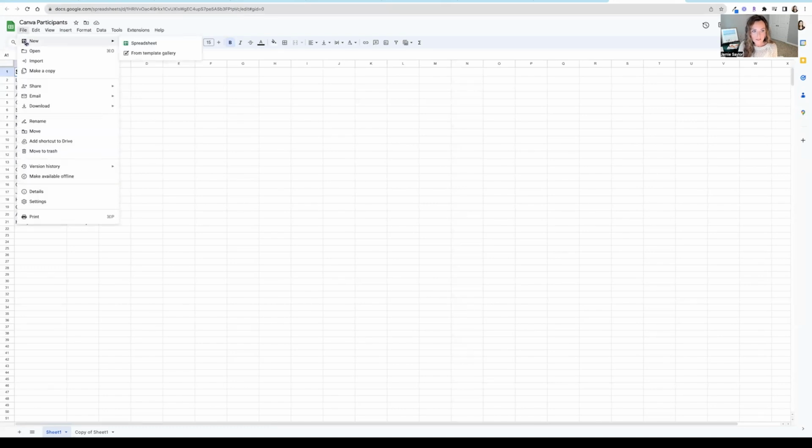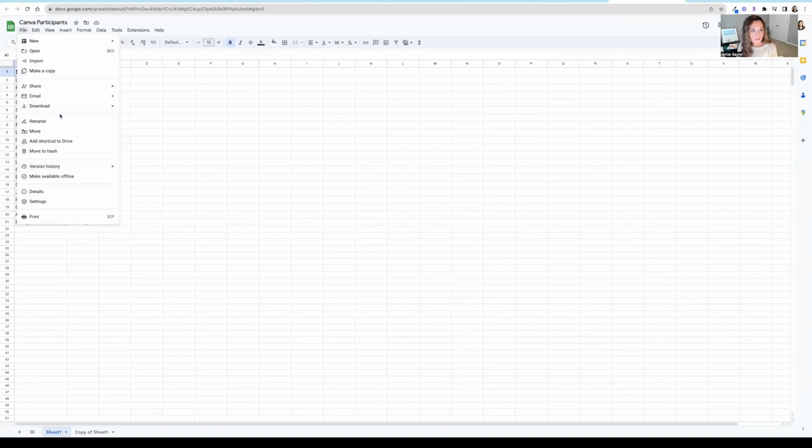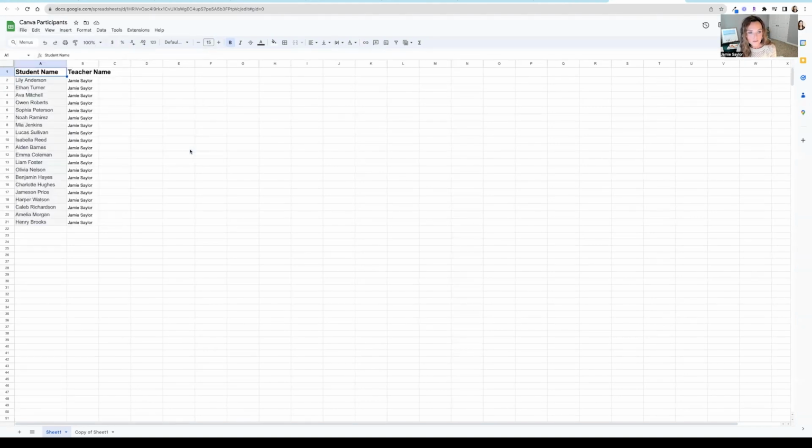Now, you may already have this as an Excel file on your computer, but you could export that same file as a CSV file. A CSV file is what we're going to use to import into Canva. So for Google Sheets, since that's what a lot of us use, you would go to File, and then you would go to Download, and then you would choose the CSV option. So the .csv stands for comma separated values. So you'll click there, and you'll see the download.